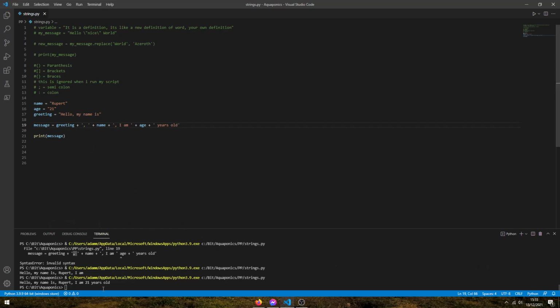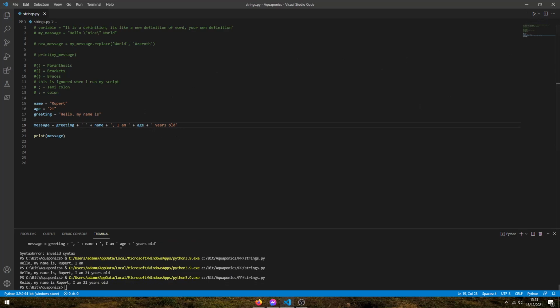So with all this put together, we get an output that says, hello, my name is Rupert, which I guess we don't need to have that. That doesn't make any sense grammatically. So hello, my name is Rupert. I am 21 years old. And then we could put a period at the end there. So that's looking pretty good.